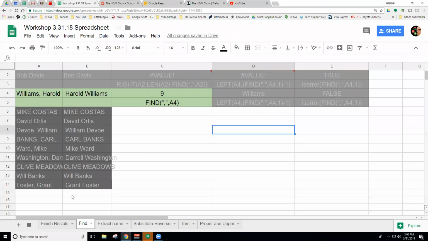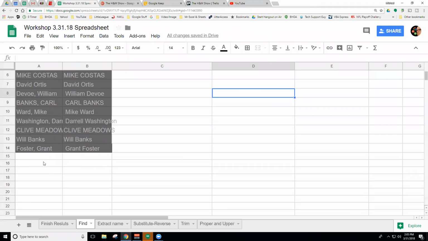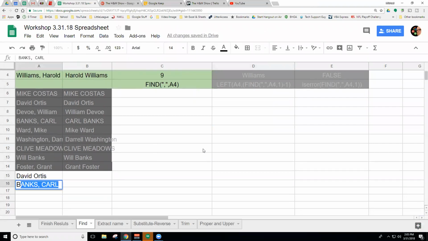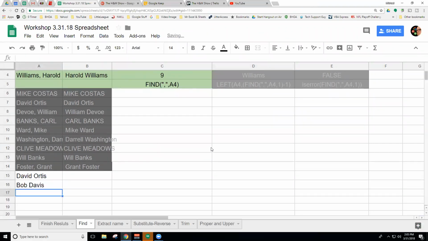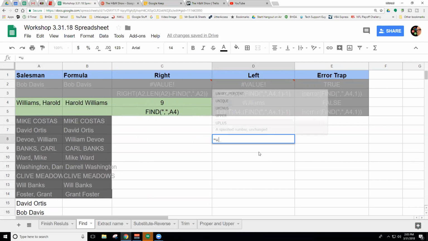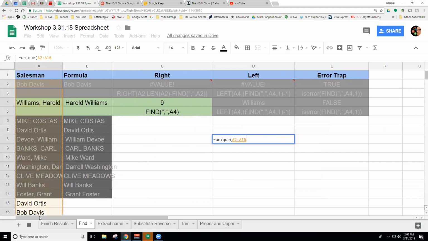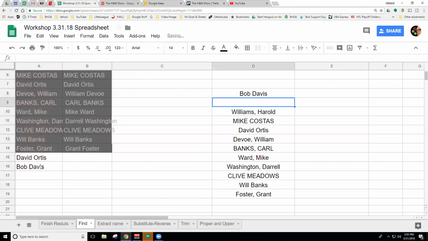But one thing is really cool too. One thing I use when I want to get unique names. So for example, let's just say David Ortiz is already on there, and what did I have? Bob Davis or something? Let's try Bob Davis. I think that's what it was. Yeah, Bob Davis. What I can do is equal unique, and then just give it a range. So it'll only give me unique names here. If I have duplicates, it only gives me Bob Davis once. It doesn't give it to me the second time. David Ortiz, it only gives it to me once. It won't give it to me a second time, which is really cool too.